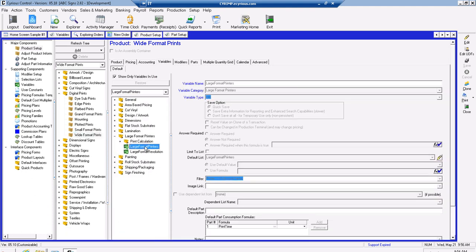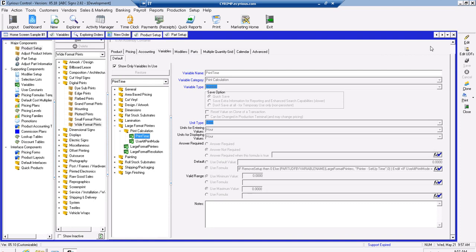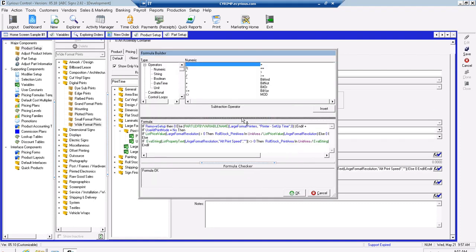If we look at large format printers, this is the variable that holds that value, and we see the consumption is print time. It's referencing another variable for the consumption, and print time is equal to this.